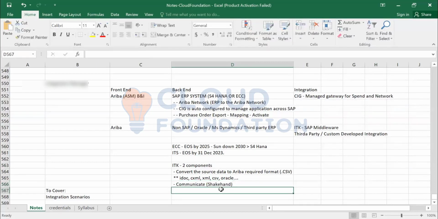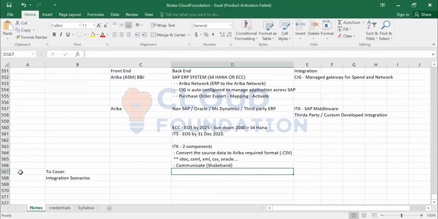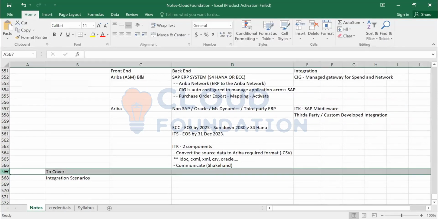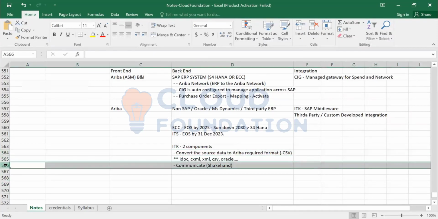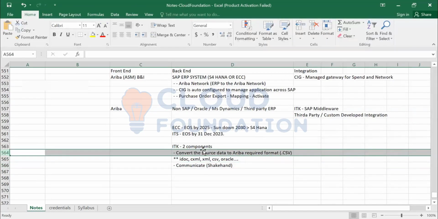So shake hand with Ariba, you require that in a format. Now, in the step which I have mentioned, ITK is going end of support. It is only stopping this functionality. You can still use it to communicate with Ariba in the same fashion, but the first function, converting the data, the job which is performing it, is removed.